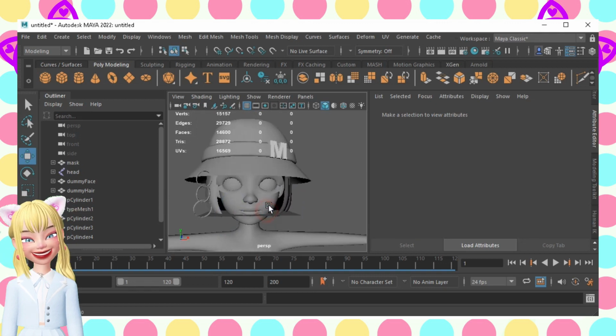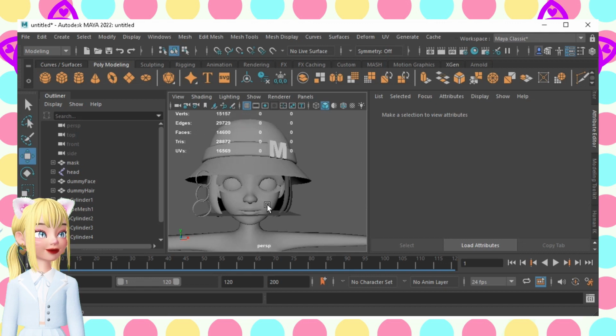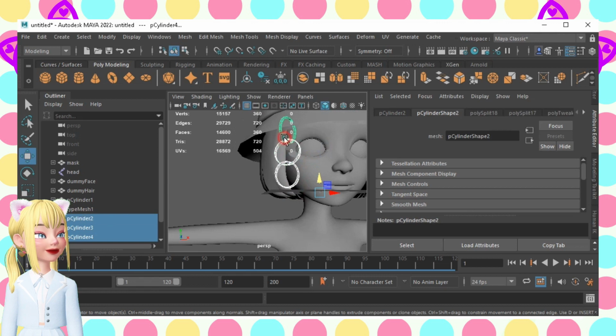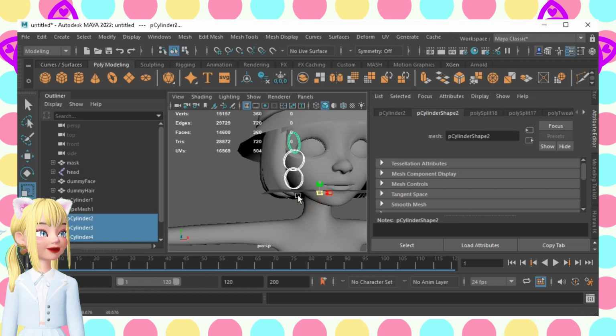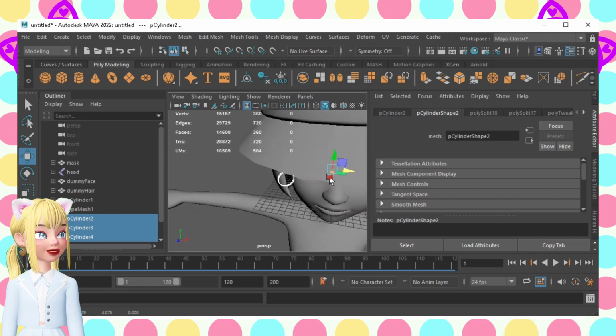Okay, now the shoe a little bit smaller. Okay, I'm gonna make it smaller. I think it's better for it to be smaller. And that will be it for this bucket hat.